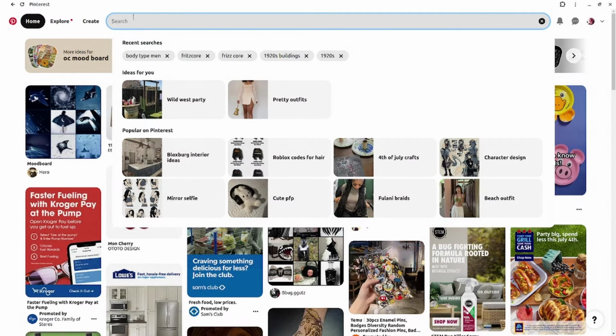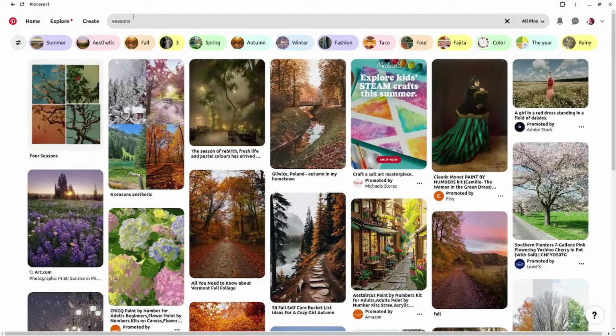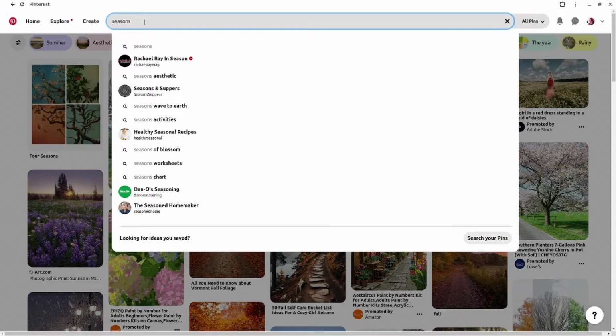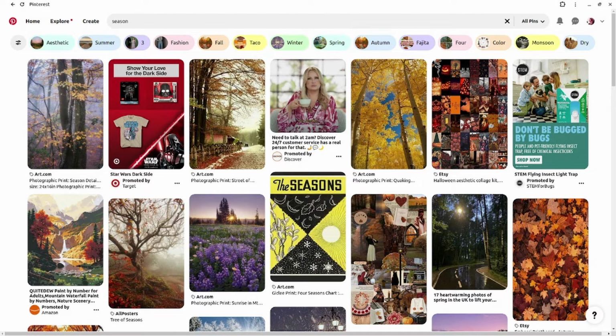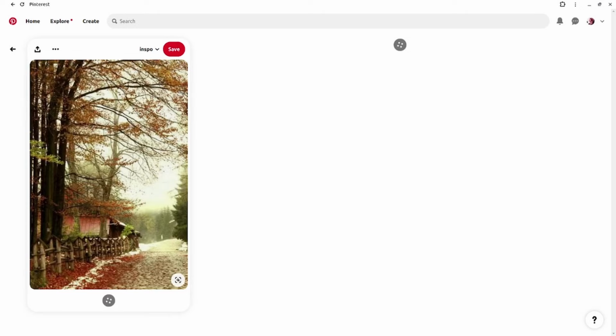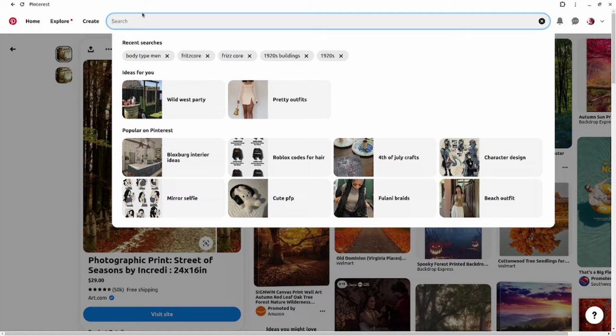Here we have to search up seasons. And the first one that isn't an ad. Okay, these are four seasons. Maybe if I just put season. I think? Is that fall? Well, this one definitely is fall. So we're gonna run with that. All right, and now for the actual character search terms, now that we got all that done.